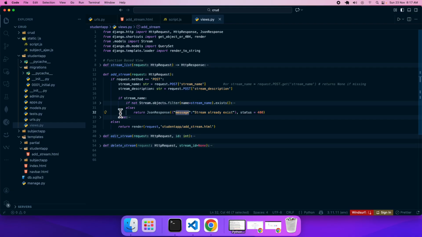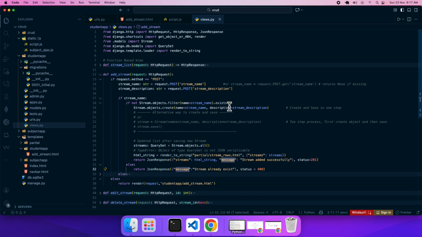So that's what is going to happen in case that particular stream already exists. But what will happen in case it is not there? Well, in that case you will save the data directly in the table. So there are two methods of saving data in the table.